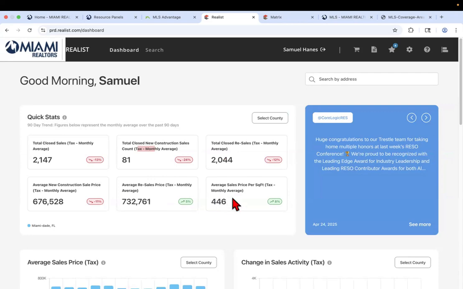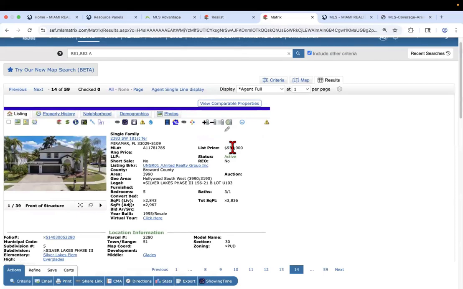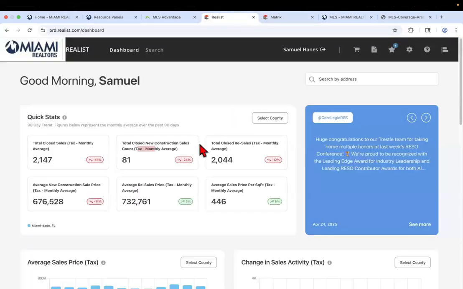All right, how do you calculate square feet? I just want to make sure I answer that real quick. Is you take the asking price. For example, the property that we're looking at is $932,000. Price per square feet is the asking price divided by the living square foot. Just wanted to explain that for you guys.